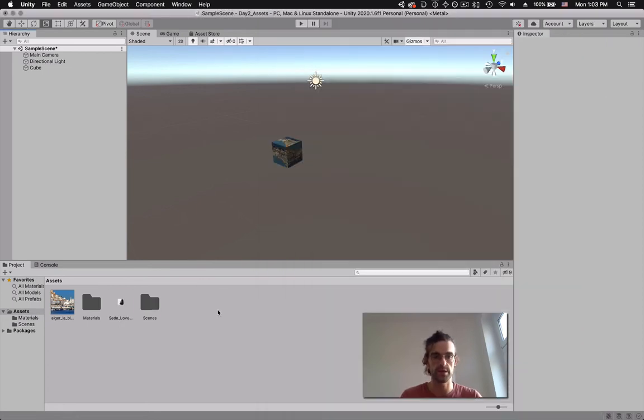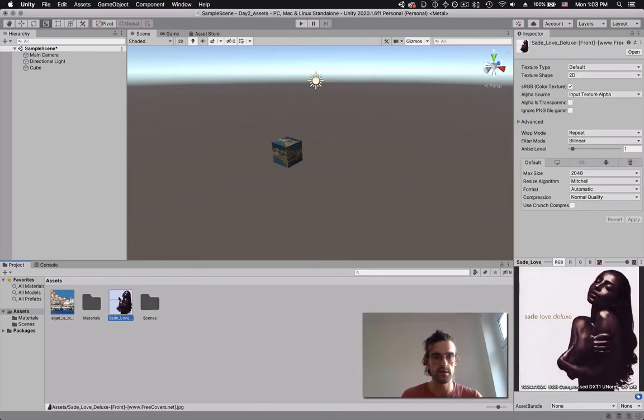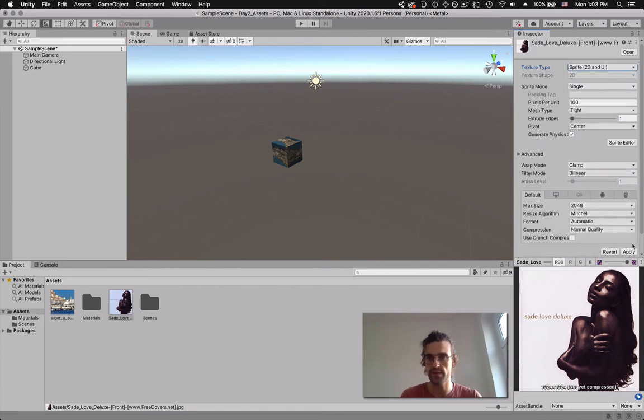Again, I drag and drop it, and I have this album cover from an artist. In the import settings, I'm going to say it's not a texture, it's a sprite. Click on sprite, and then at the bottom, click on apply. And now we see we have this sort of arrow that shows up in our assets folder at the bottom.